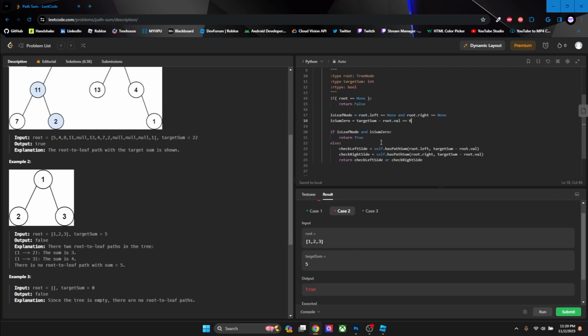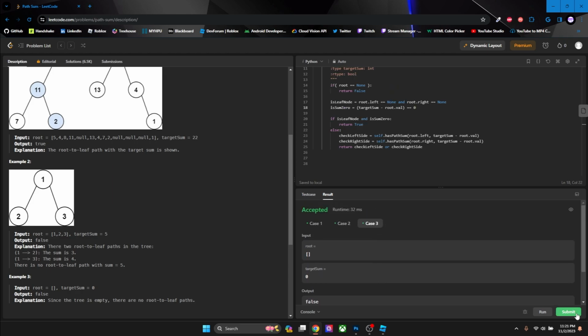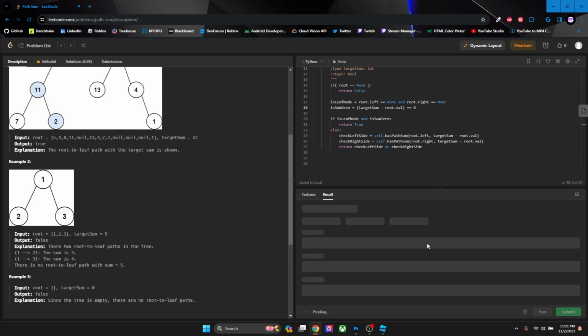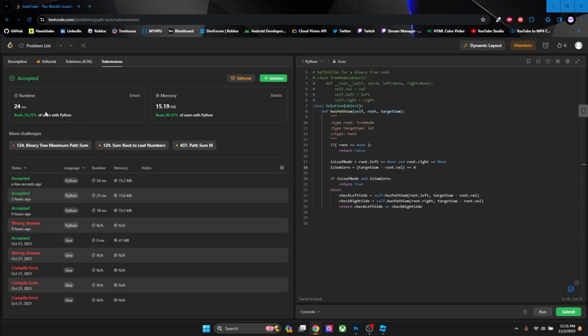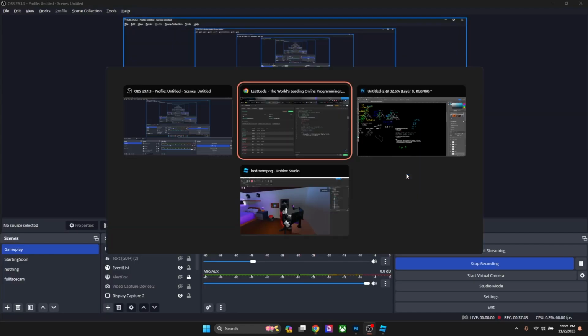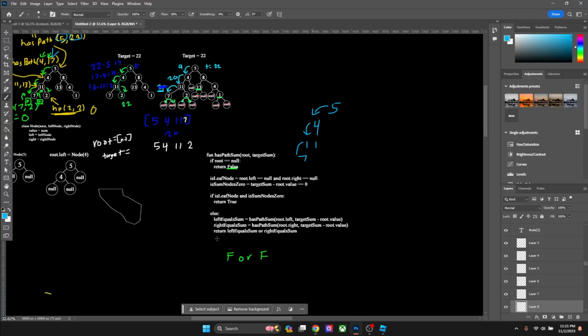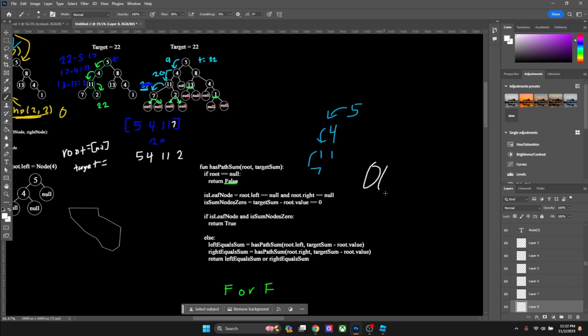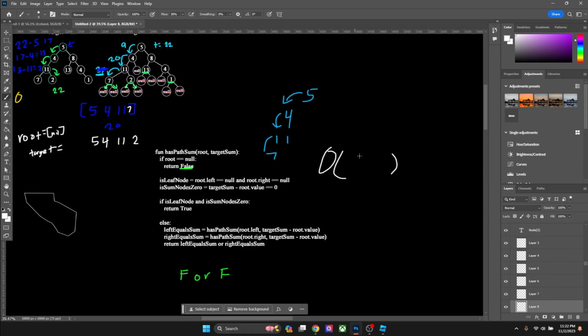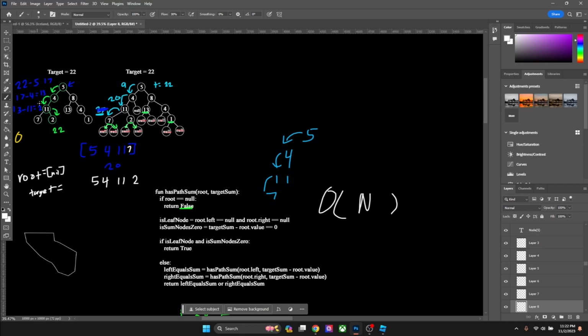Oh, I need to make this equal to 0, sorry. So we need to check if this sum is going to equal 0. There we go. Now we can just submit and see that it's good on memory and runtime efficient. What is the, oh, we haven't gone into big O complexity, huh? The big O time of this depth first search algorithm is going to be big O of n, which is the number of nodes, because we just check each node one time, right?